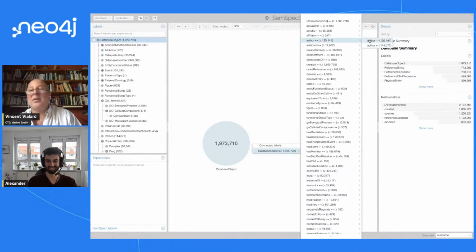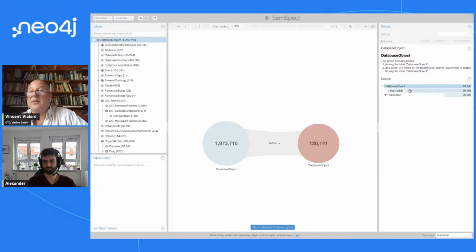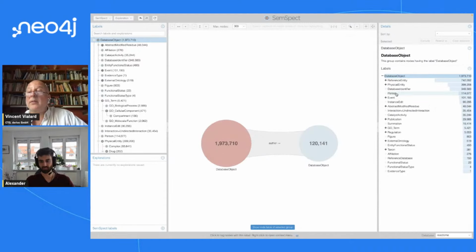It doesn't make much sense, but I could go here to the authors, and I suppose the authors will be persons. Probably. Okay, instance edit. It's a database object. It's an instance edit, or no, this is the author of something. So it's a publication or an edit on the database, because they have the persons that are in there. So these are the persons here.